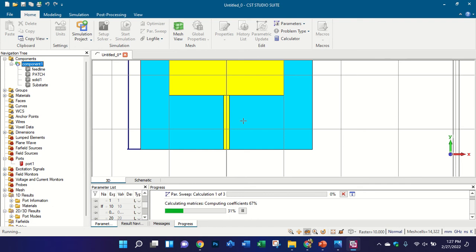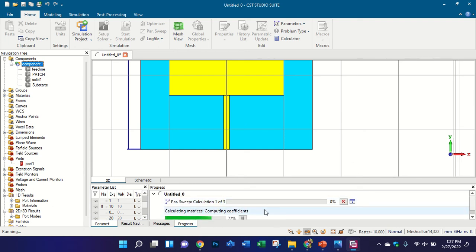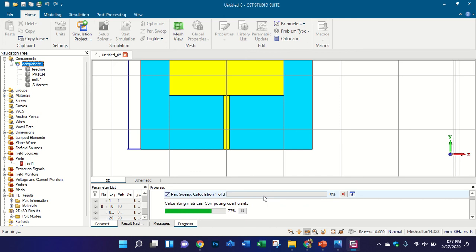So do you have any other questions, or I can stop the simulation if you want, because it may take more time. Sometimes simulations take longer than your expectation. Yes. So like in MATLAB you use Control C to abort and come out. Is the Control C command applicable in CST, or is it different?